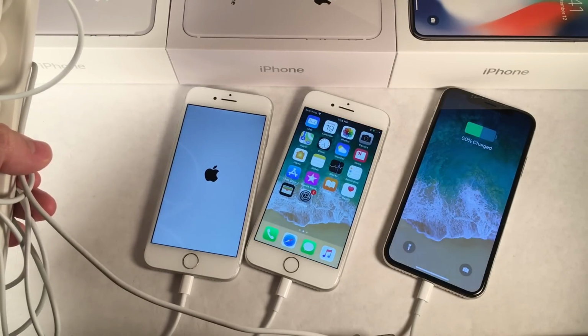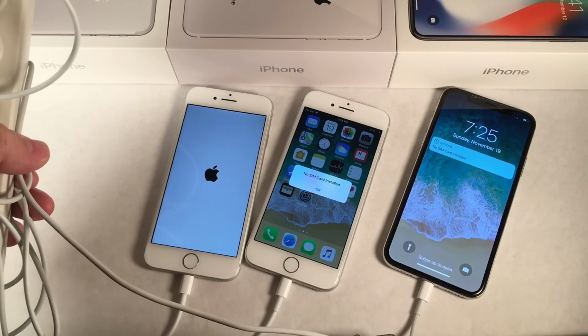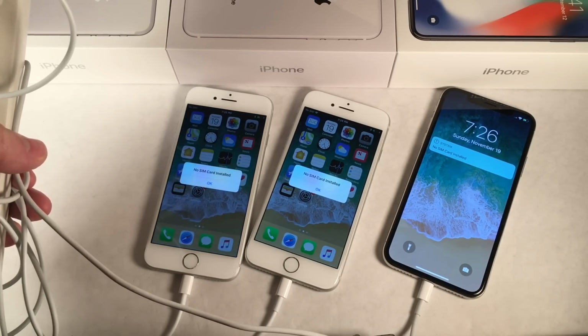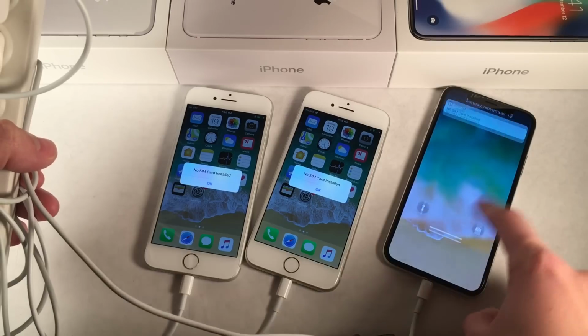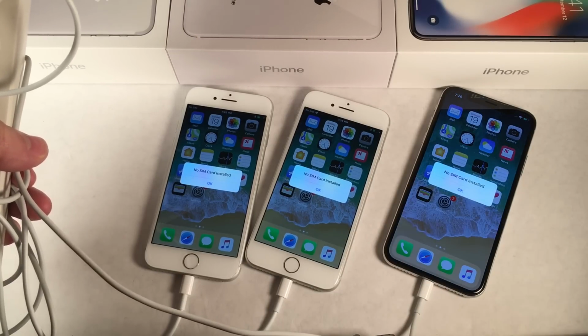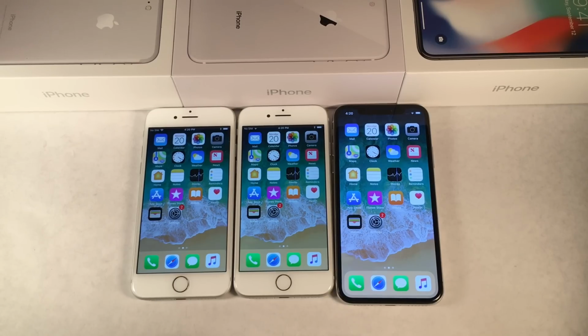So as you can see right there, the iPhone 8 and the iPhone 10 pretty much booted up at the exact same time, and then the 7. But once again, don't really think too much about this particular test. Alright, so now let's do some app launching tests.